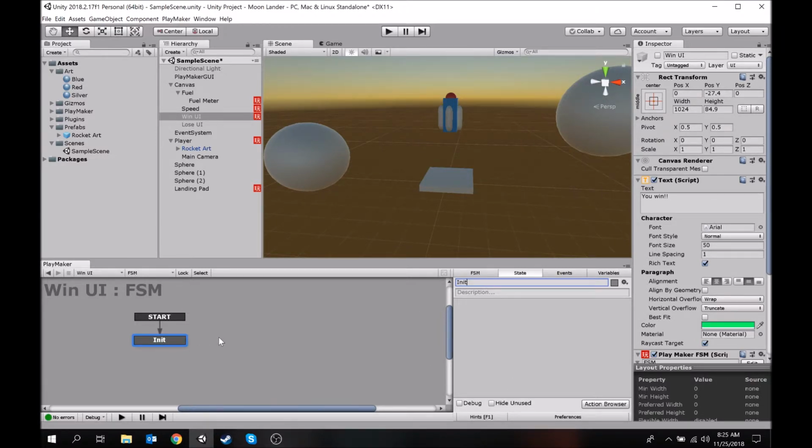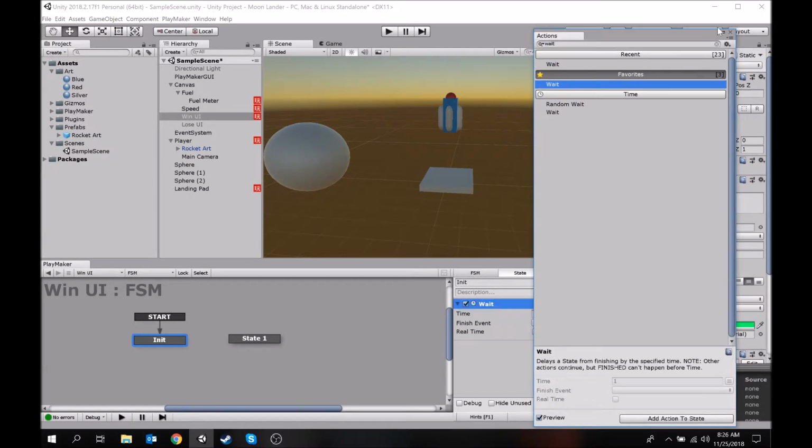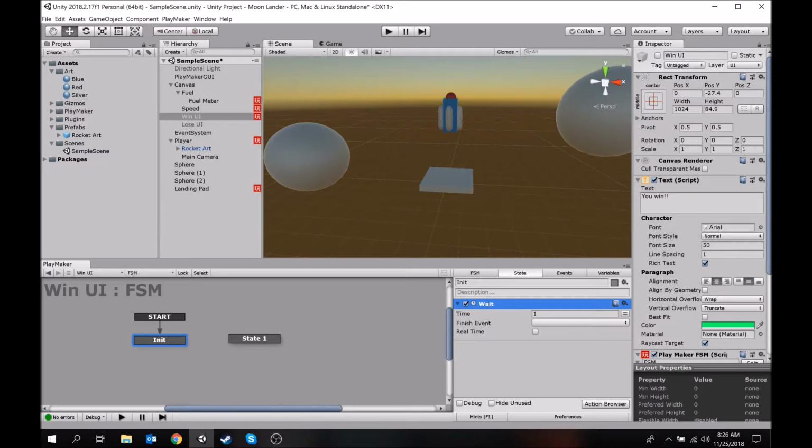And I'm going to add another state here. So what I'm going to do is put a wait timer here. I'll leave that UI up for a second. Let's say it's 2 seconds, and then I'm going to add a transition finished. Okay, so 2 seconds, and then send the event finished. Okay, and I'm going to connect it here.